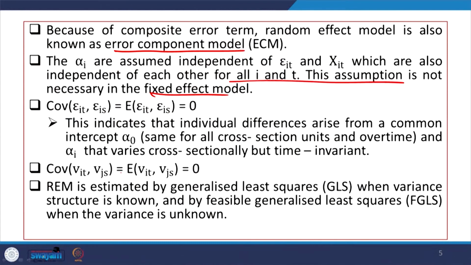So, the random effect model is estimated by the generalized least squares technique, in short called GLS, when the variance structure is known. That is one of the important aspects.